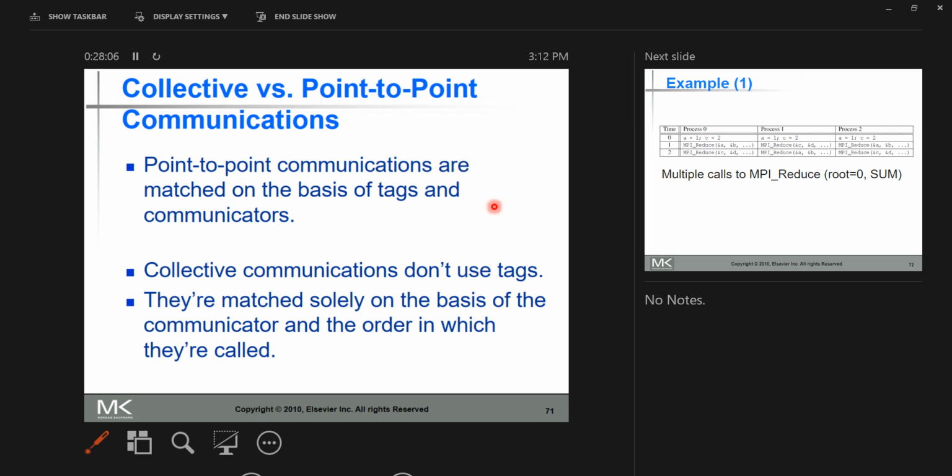So in point-to-point communication of MPI, you match the sending operation and receiving operation using a tag number. The tag number on MPI send and MPI receive has to be the same number. But in collective communication, there's no tag number used. Instead of using a tag, it uses the order of communication.